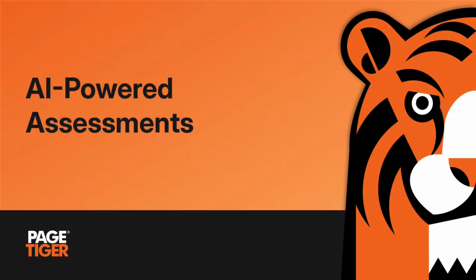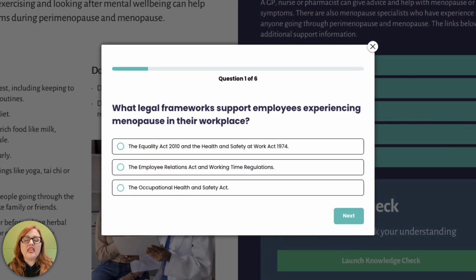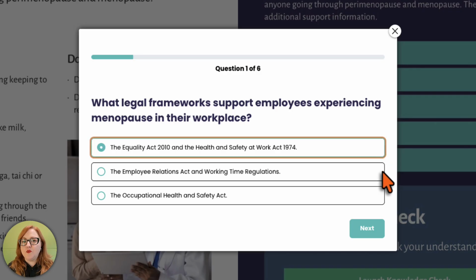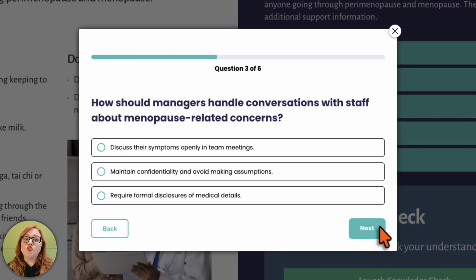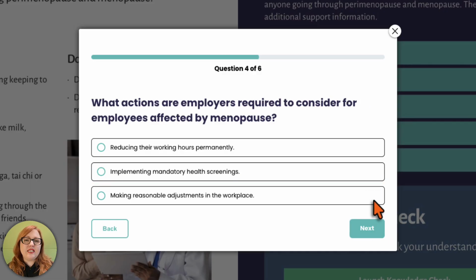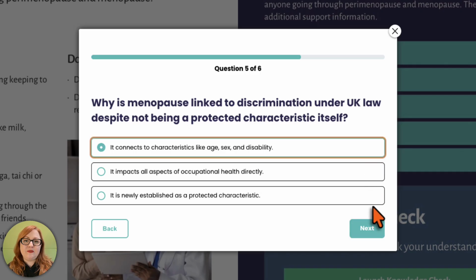In this tutorial, I'm going to show you how to generate AI-powered assessments directly inside PageTiger. Creating assessments can often be one of the most time-consuming parts of building learning content. And whilst subject matter experts know their content well, writing effective assessment questions requires additional time and expertise.